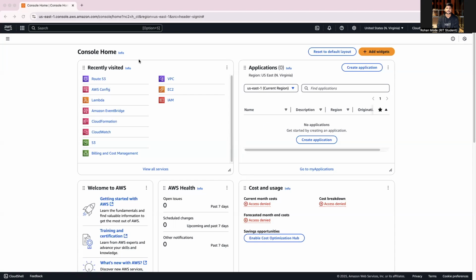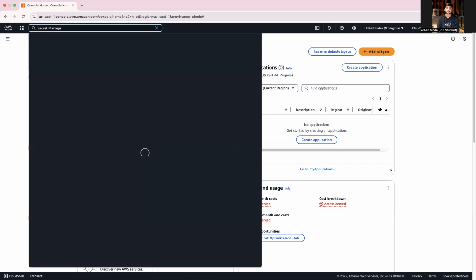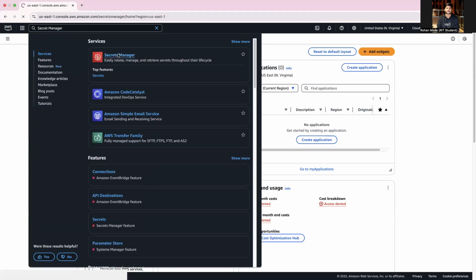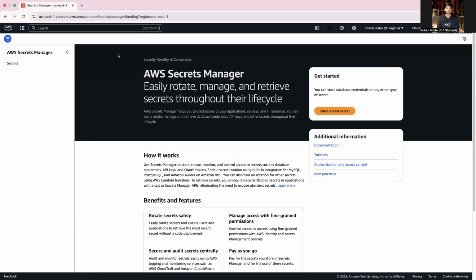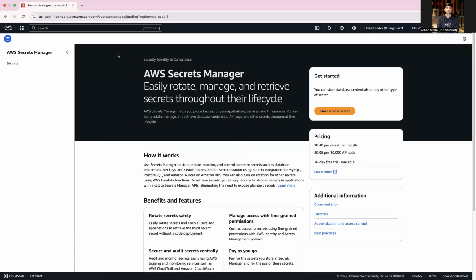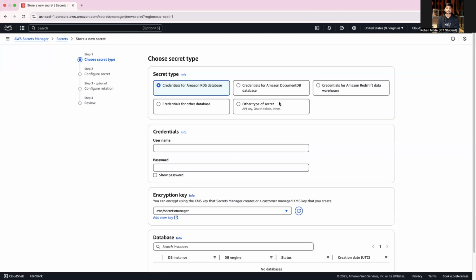Now, once you are on the AWS Management Console, under Services, just search for Secrets Manager. Now click on Secrets Manager and open the AWS service. Here we are just going to create and store your secret in Secrets Manager. So we'll just click on Store a New Secret. Once you click on Store a New Secret, here you can choose what kind of secrets you want to create. You can store credentials for an Amazon RDS database, Amazon DocumentDB database, any data warehouses or any other database. Along with that, you can store any type of other secrets like API keys or tokens, any third-party services or resources. Let's see how we can create this other type of secret.